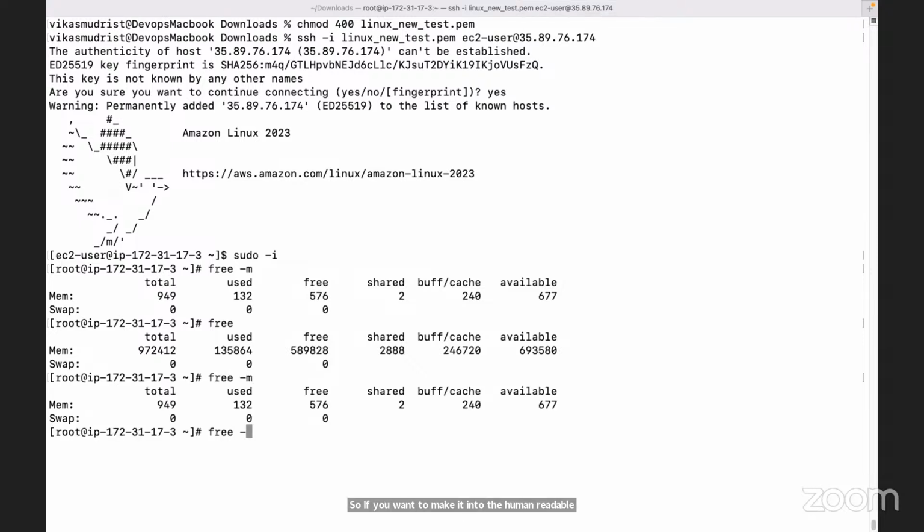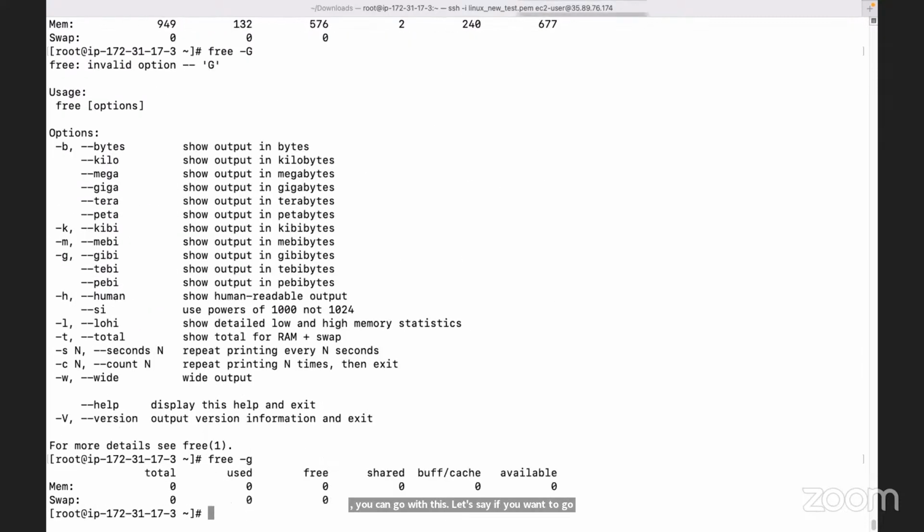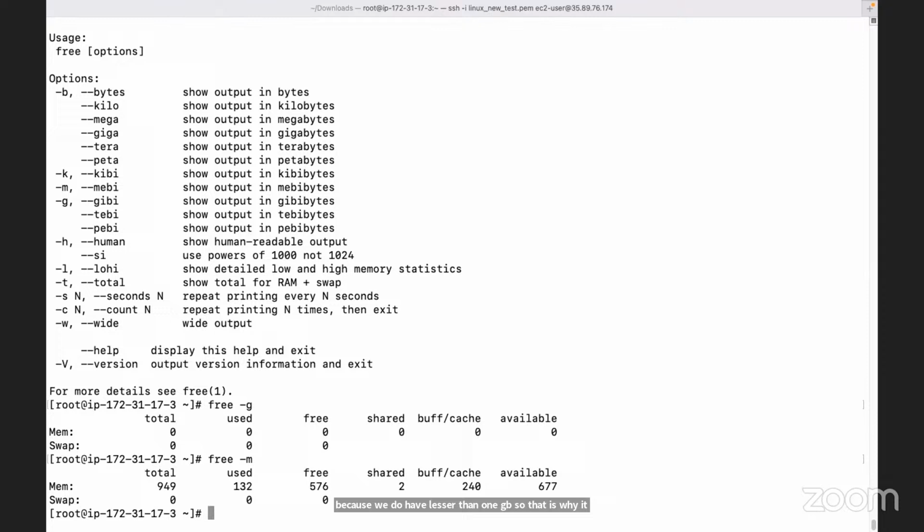Let's say if you want to go, now you can see that, for gigabytes you can use the -G option, but because we have less than 1 GB, it is giving us only 0. So when I use -M, you can see this one.